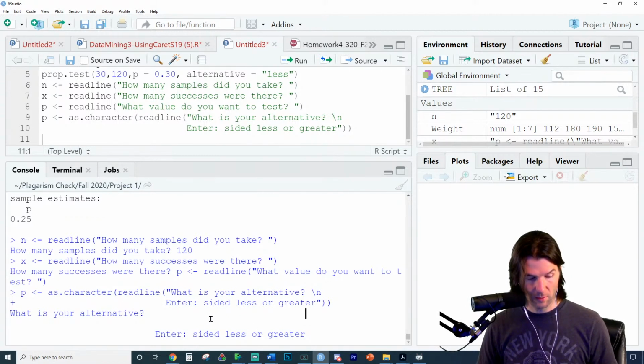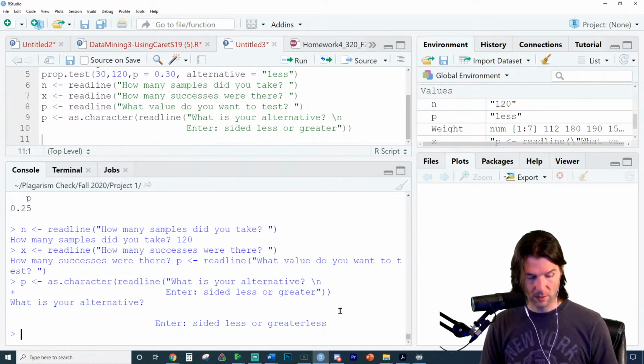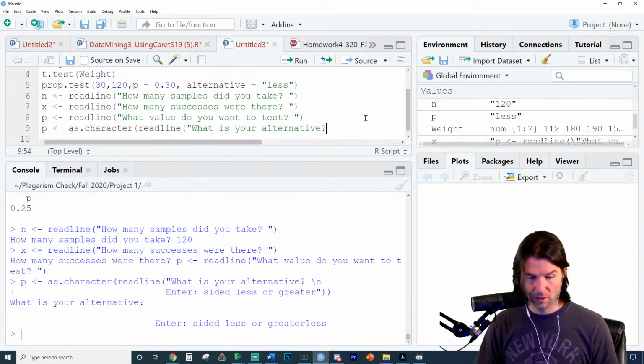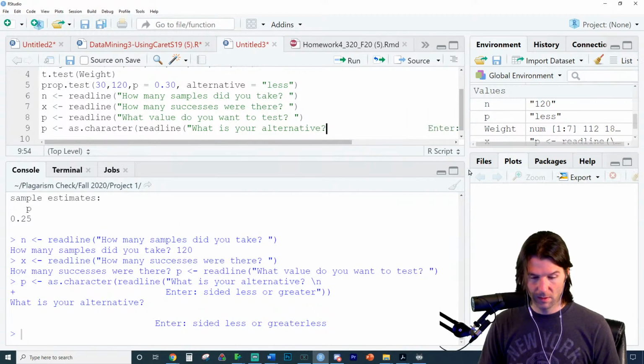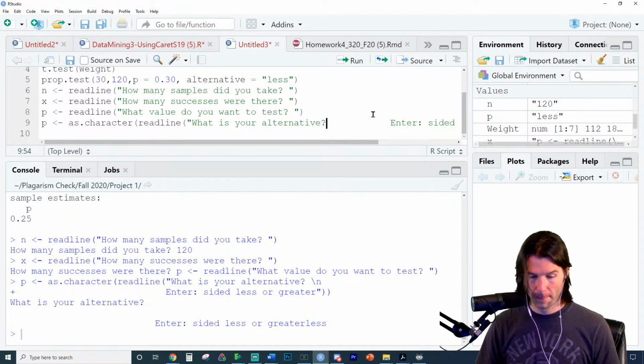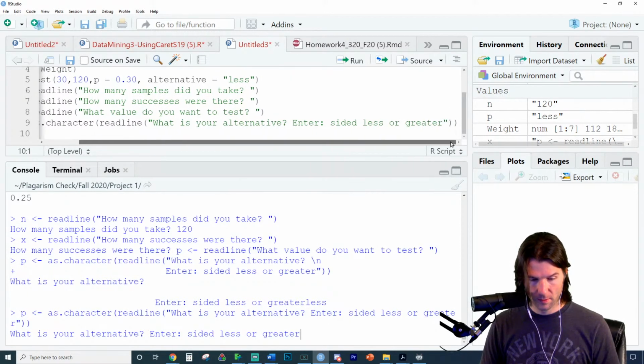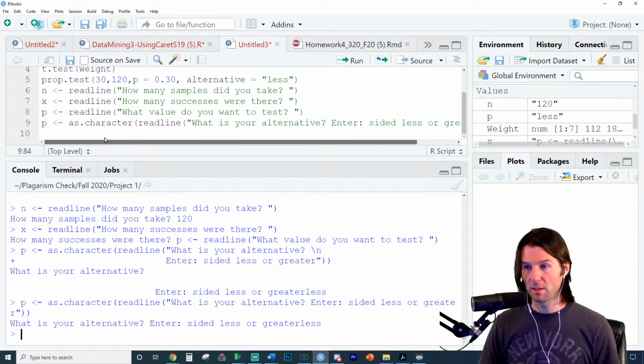Am I still within my code? What is your alternative? Oh, it looks like that. Oh, that's horrible. We don't want to do that. So let's just do it, even though this is going to look crazy. Okay. And then we need one more. There we go. Okay, good. And then we'll go here and go less. Okay. So now we've basically coded what we want to turn into a function.